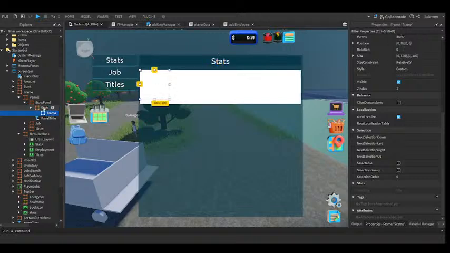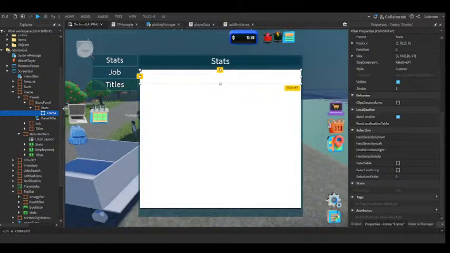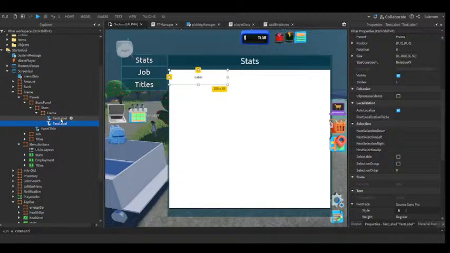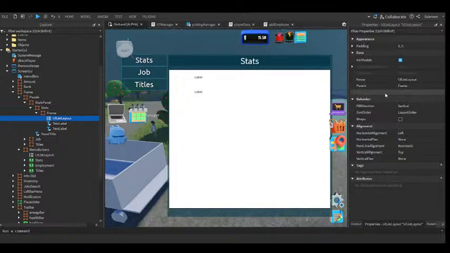So multiple frames in our stats frame. Just bring this down to here for now. And in that frame, actually make it full size. Okay, so in each frame of stats, we will have two pieces of information. So we're gonna add, we need two text labels, two of them, and we're going to use a UI layout to make it. We want them horizontal.